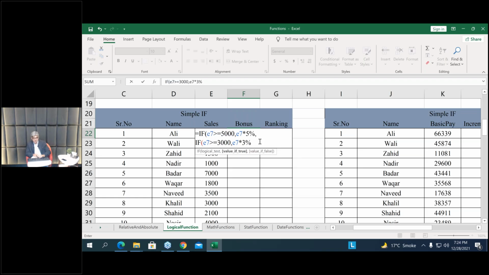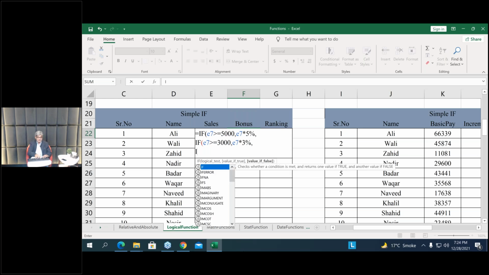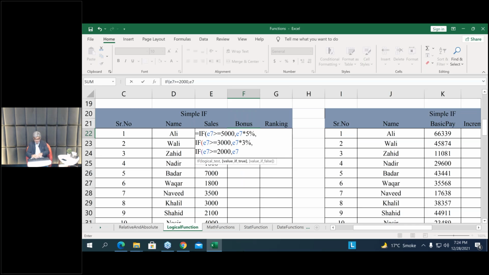Now, if this is true, this will be executed, but if it is false, then we will be using another IF function. This is the third function, the third nested level: E7 greater than or equal to 2,000, comma, E7 multiplied by 2%. So these are the three conditions we have, three criteria, right? And if this is true, this will be executed.